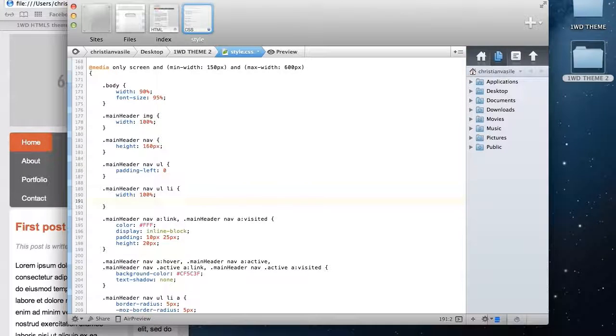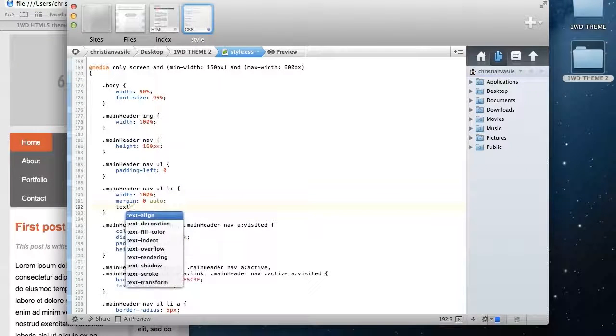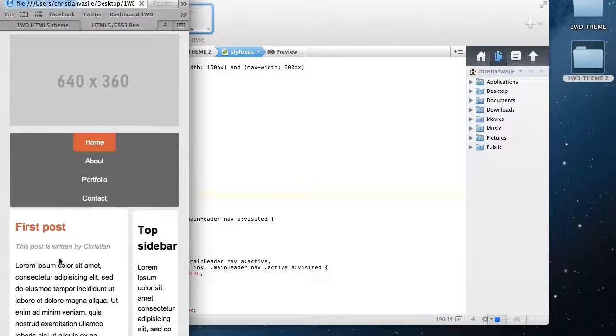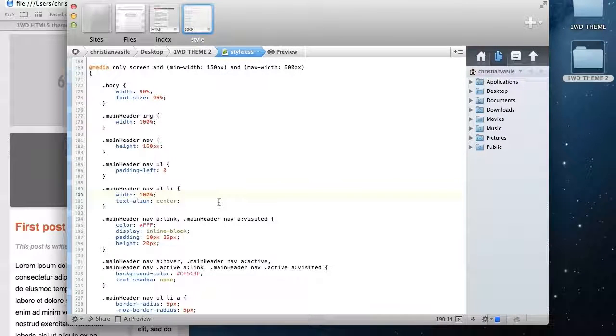We want a margin of 0 auto because we want the text to be centered, and then text-align center. Actually, I don't think it's required for this one, is it? No, it's not required. You can actually delete that. So the text-align center, that's important. Next line, display inline-block, that's fine. This looks fine. Padding, yeah.